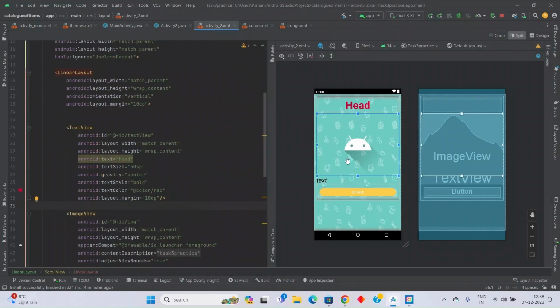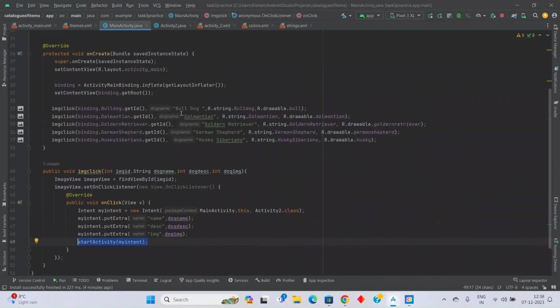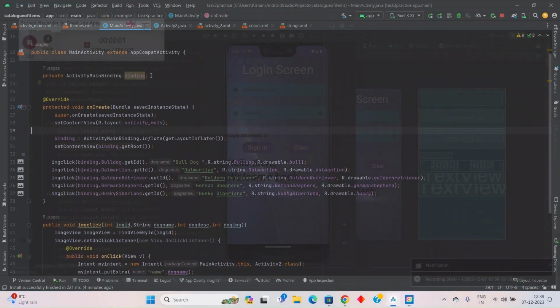My Activity 2 is just the basic format of the next screen, the header as well as the different information and the photo. So this was just a simple application which helped me to develop the vertical scroll bar.